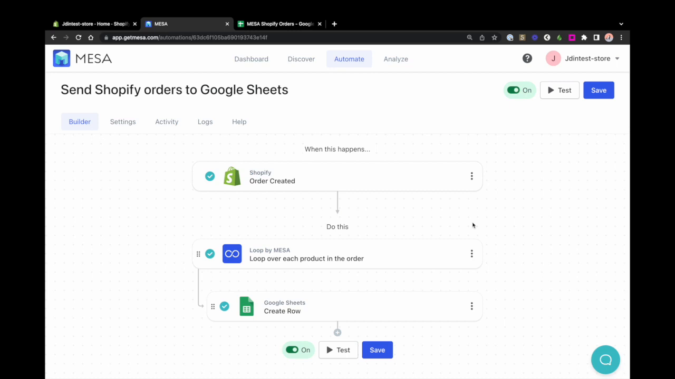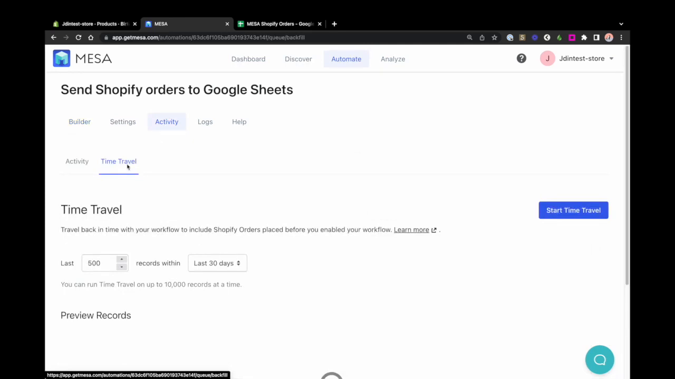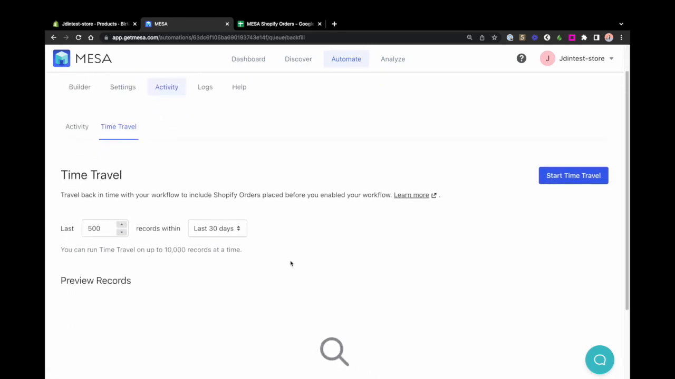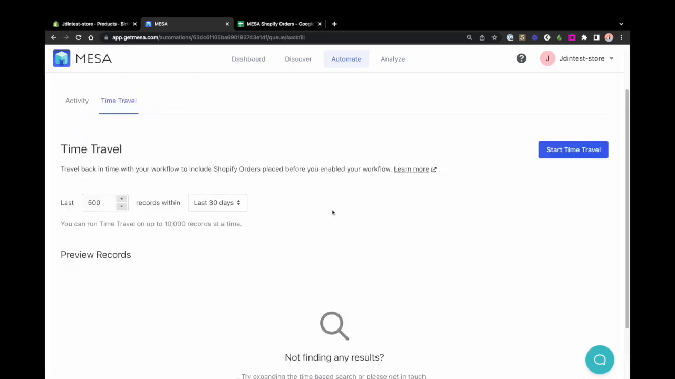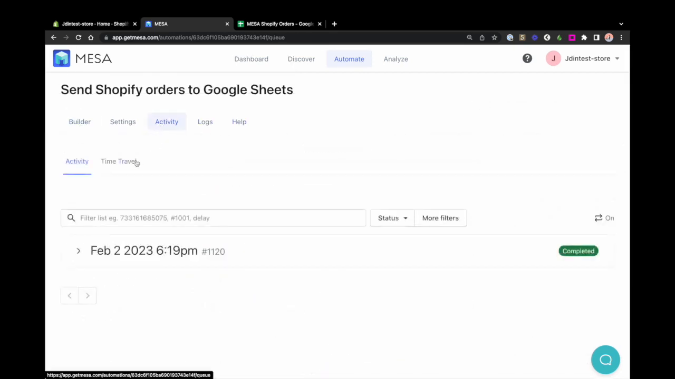Now, the time travel feature can be located in a workflow within the Activity tab, with its own designated tab labeled Time Travel. Once there, I'll review a few safety checks that are vital to perform before running the time travel. First, I've confirmed that my workflow is fully configured and running as expected. I've already had a successful test run in the activity to be sure. Then, I've confirmed my workflow is enabled. With both checks complete, I'm ready to go.